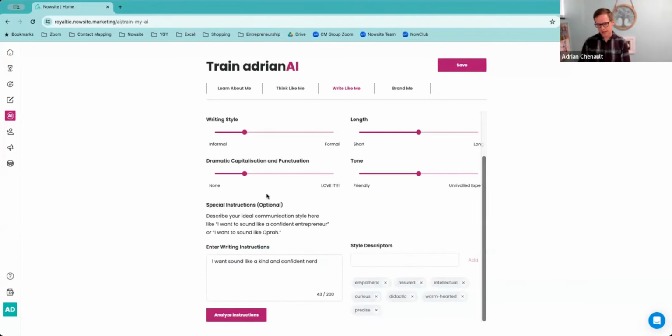So I want to sound like a kind and confident nerd: empathetic, assured, intellectual, curious, didactic, warm-hearted, precise. I don't know what didactic means, so I'm going to take that one off. And let's say I'm going to put engaging, right? I want to be somebody that feels kind of approachable. So I'm going to add engaging here. So those are going to be my words.